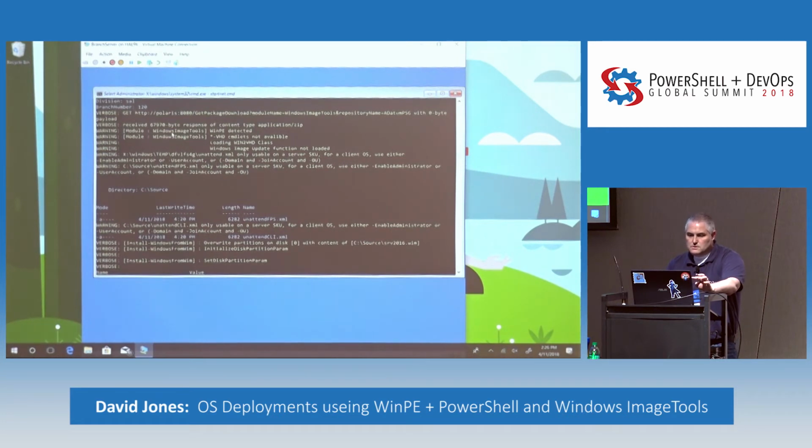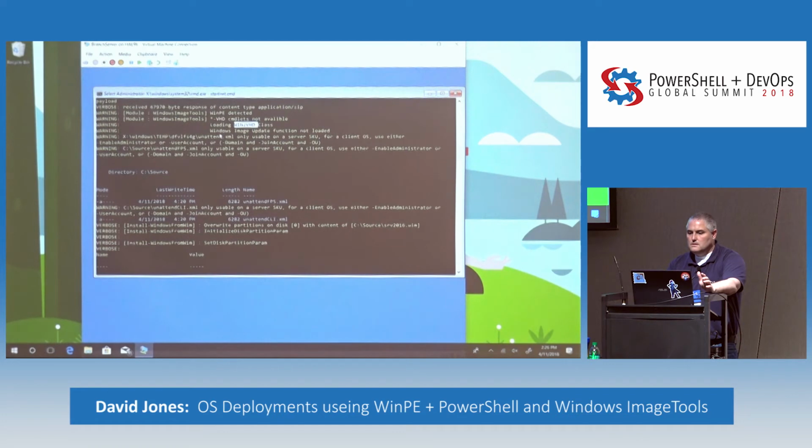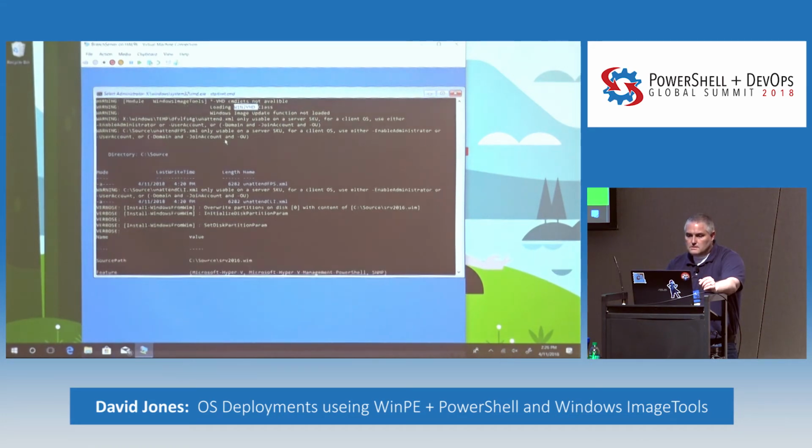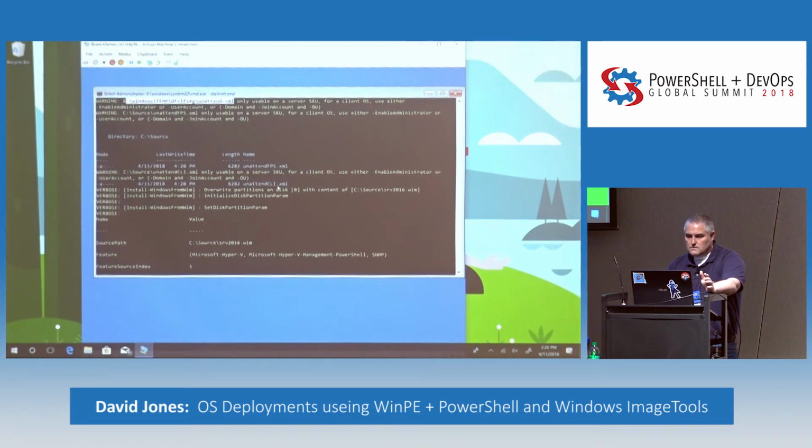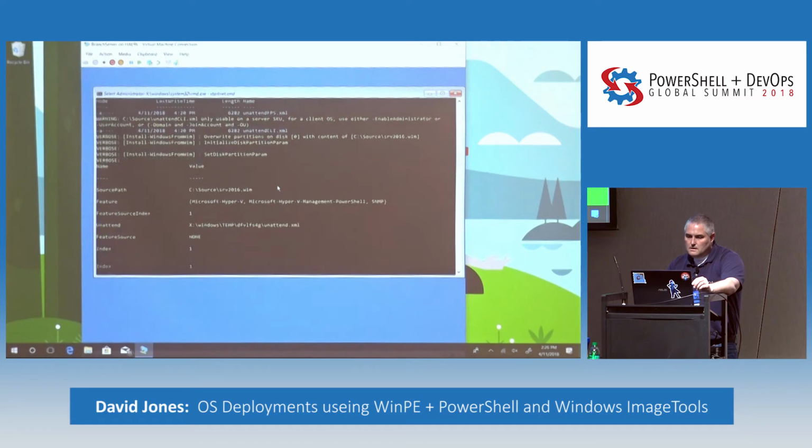Yeah, here's where the Windows Image Tools loaded. It detected it's on a PE and that the VHD commandlets weren't available, so it's going to use a .NET class to handle some functionality. We're not really using the VHDs at this point, so that doesn't really matter. So here's the unattend I created for this OS, and then I threw a couple other ones out there for the file and print server and a client.